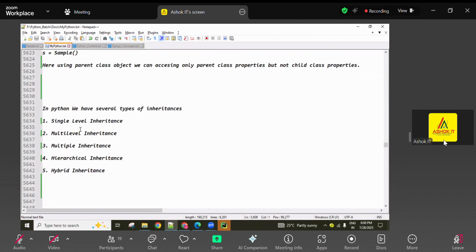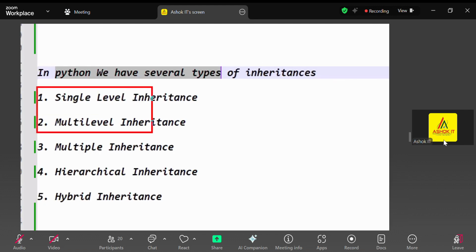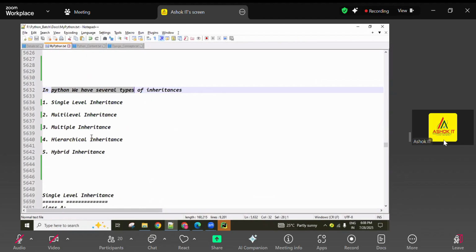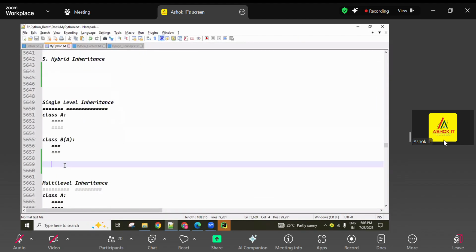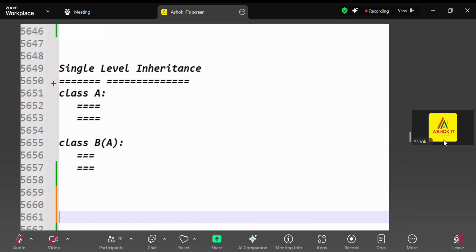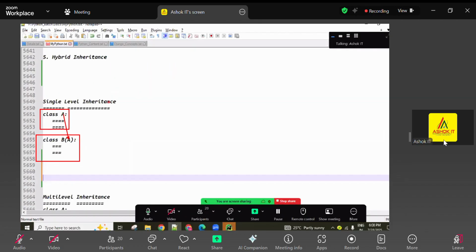When coming to inheritance, we have different types: single level, multi-level, multiple, hierarchical, hybrid, like that. In the last session, we discussed and completed single and multi-level. Single level inheritance means from one parent into one child. Only one level is inherited. This is called single level inheritance.